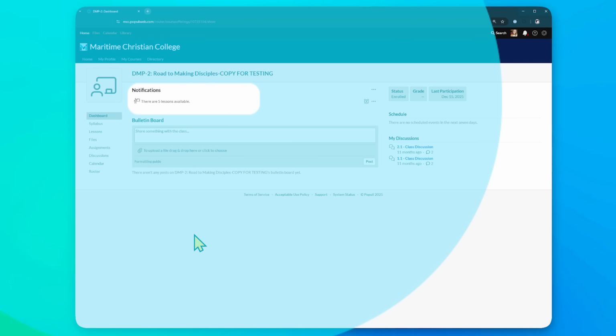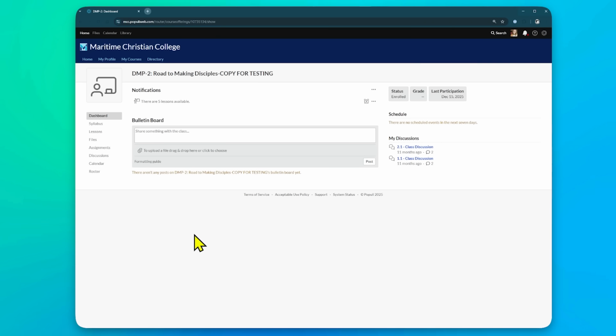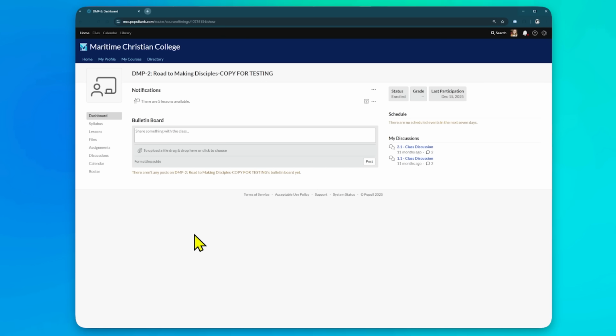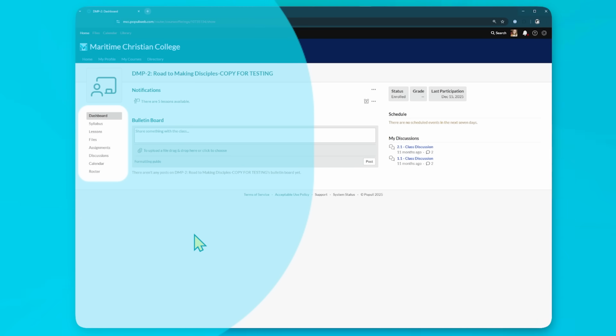Notifications shows your upcoming assignments, a public bulletin board where instructors and other students can share important announcements and updates, and a navigation menu on the left. This is your roadmap to everything in the course.